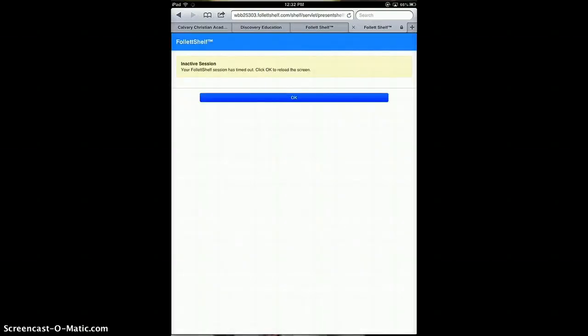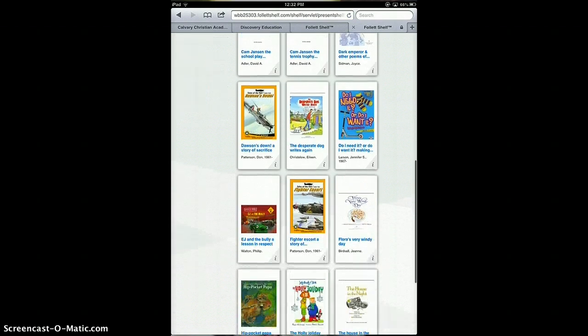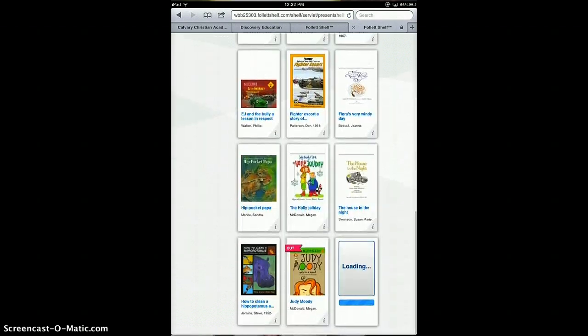Remember, I'm in the elementary collection. It might ask me to log in one more time. Does it remember me? Good. This is the elementary collection. It shows you everything we have right now is 72 books. You can scroll through and see some of the different titles. Sometimes you don't see some of the book covers load. That's because we don't have the rights to the illustrator's artwork.